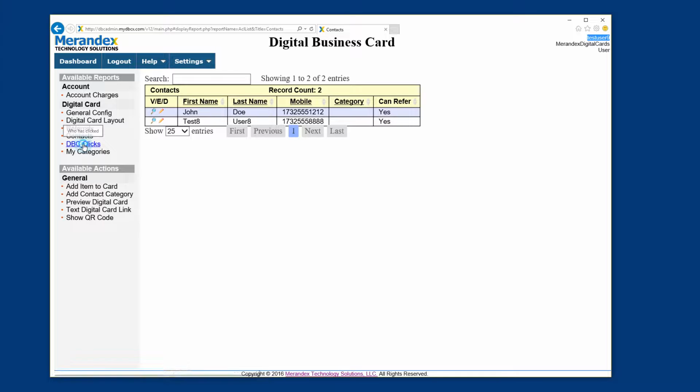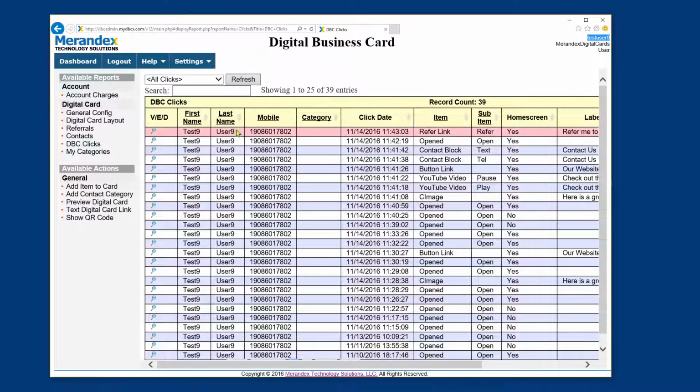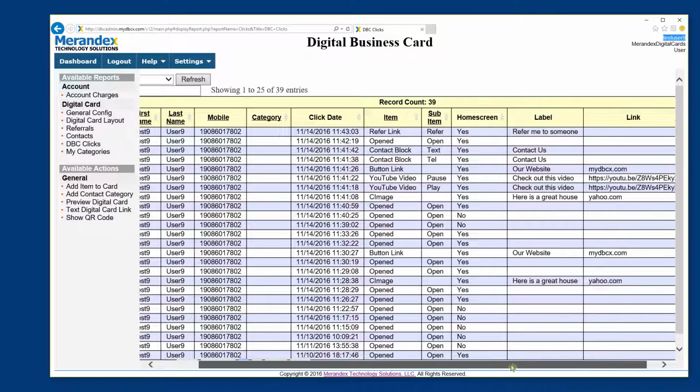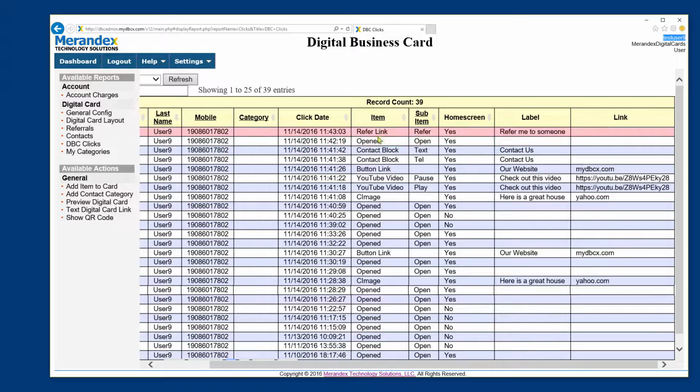And then things are all trackable. So you can see here that Test User 9, which is the owner of the card, has done a whole bunch of things. And every time they click on something, that gets saved in the system as a trackable item. So the last thing, this is all in reverse chronology.